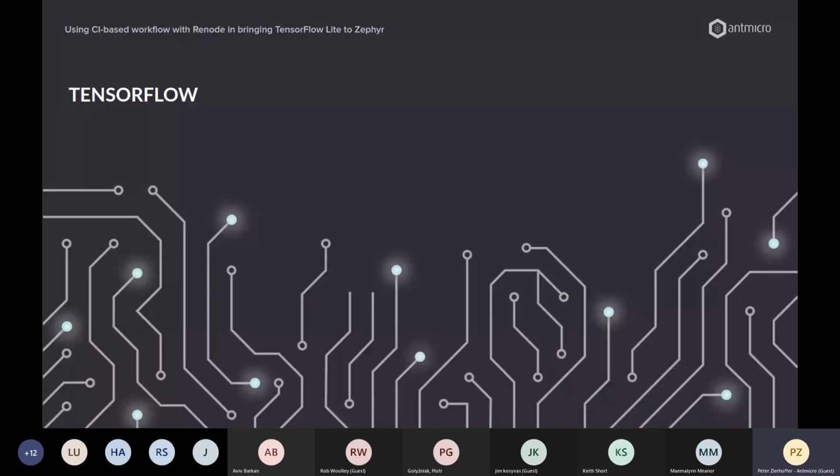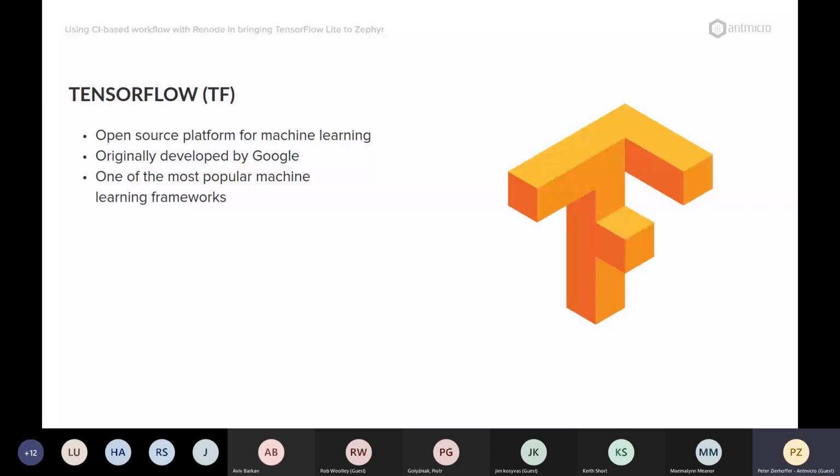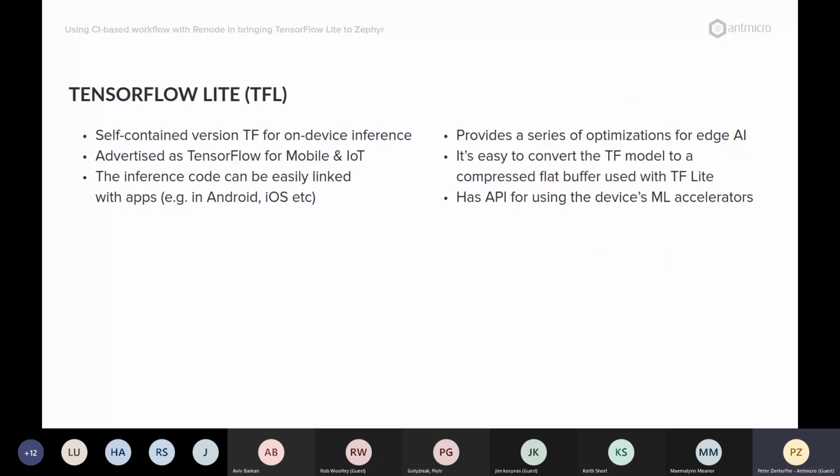So you probably all know what TensorFlow is. TensorFlow is one of the most popular AI frameworks out there. It was originally developed by Google and is maintained by Google, and it's open source, which we like very much. TensorFlow has a branch or a specialization called TensorFlow Lite. TensorFlow Lite targets mobile devices. By mobile devices, we mean, for example, your phones.